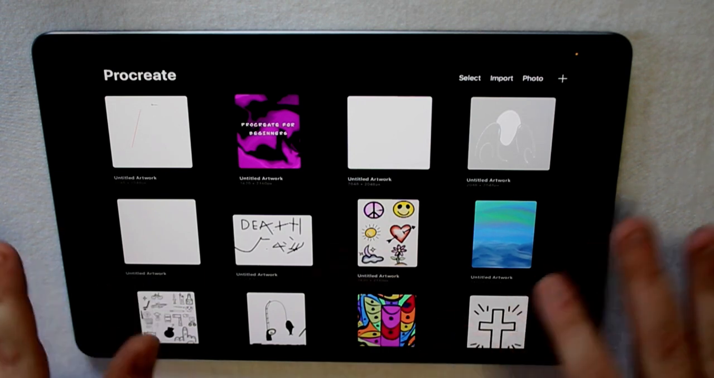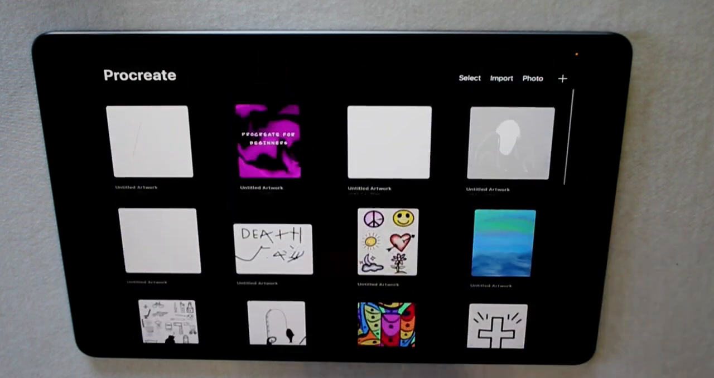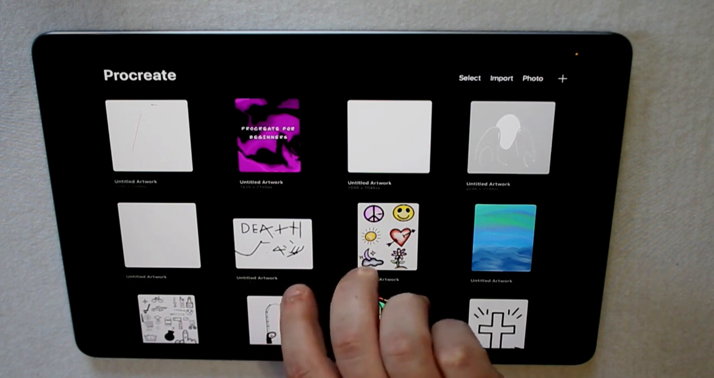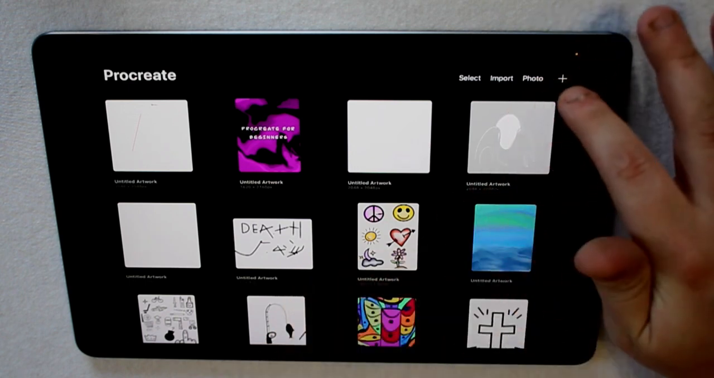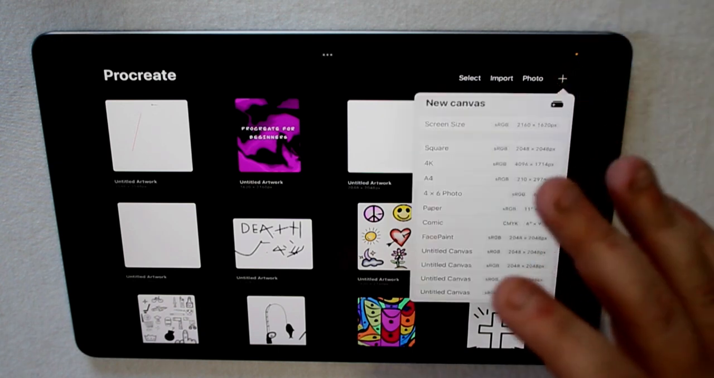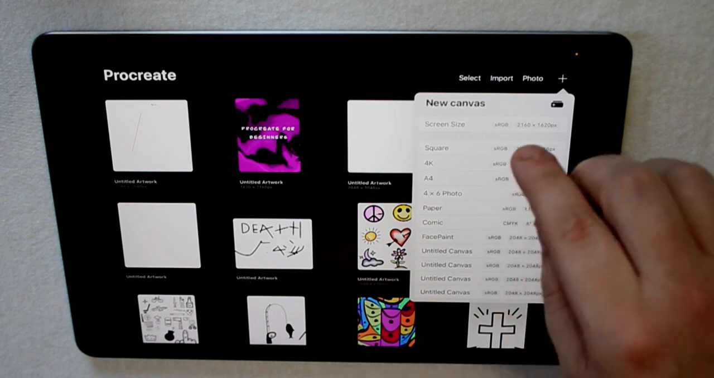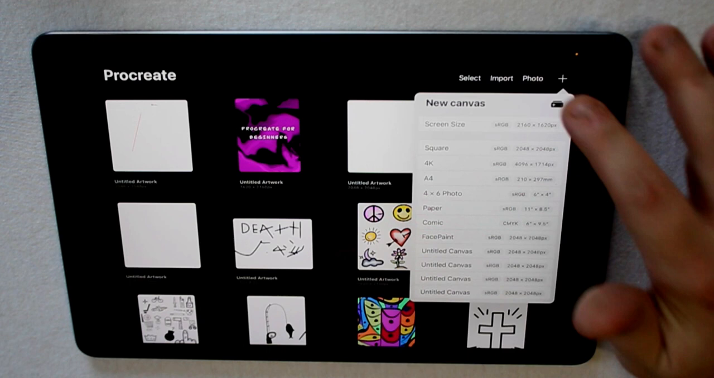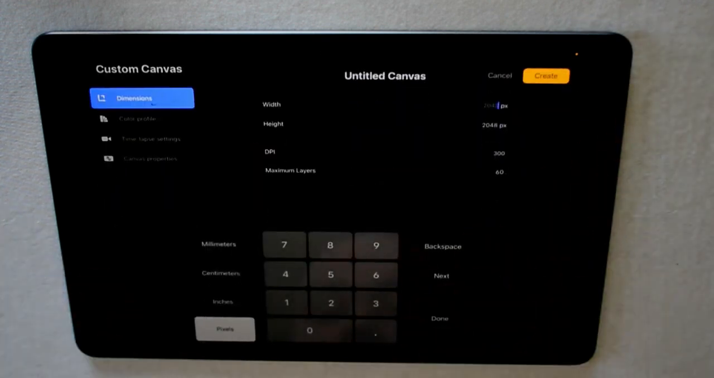So what you see here is the home page of Procreate. This is your gallery, this is where all your artwork will be stored. You can select from your various art in here, you can import new artwork, you could take a photo, or you can press this plus button here and open up your options for canvases. Now you can see there's a lot of pre-made templates, or you could press this button here and open up further customization options. And here you can make micro adjustments to your canvas.